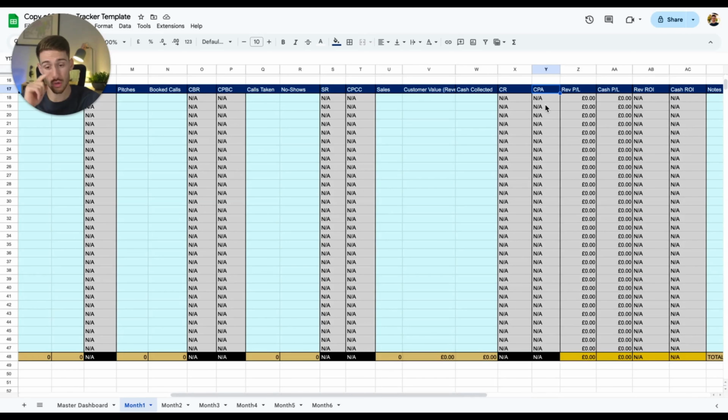Because let's say your cost per acquisition is £500. So every £500 you spend, you're getting a customer for 2k, let's say. So you've got a 4x return. Brilliant. So you know you need to spend £500 on ads to make £2,000, which is an amazing return.